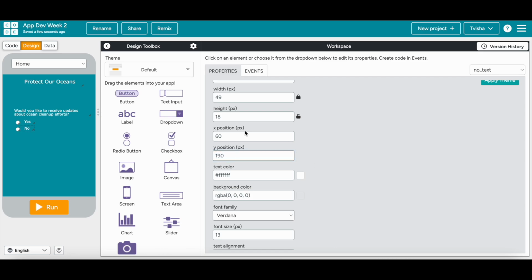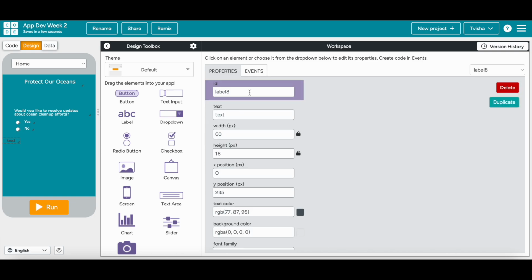Now if the user selects yes, we want to ask for their email. Let's add a label and set the ID as email_text. Let's change the text so that it asks users for their email.